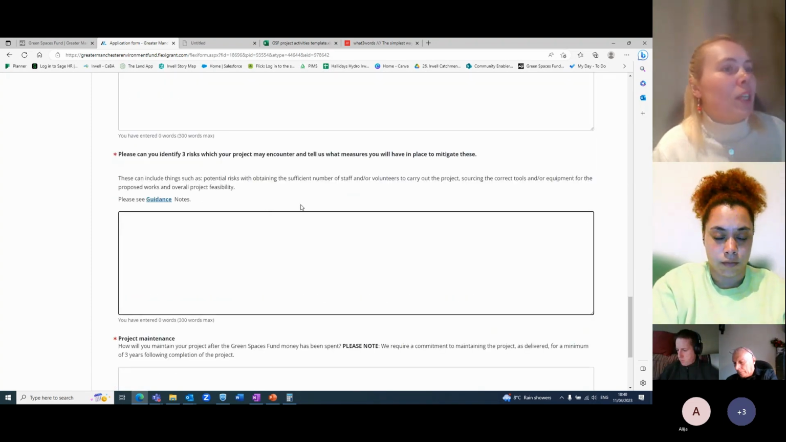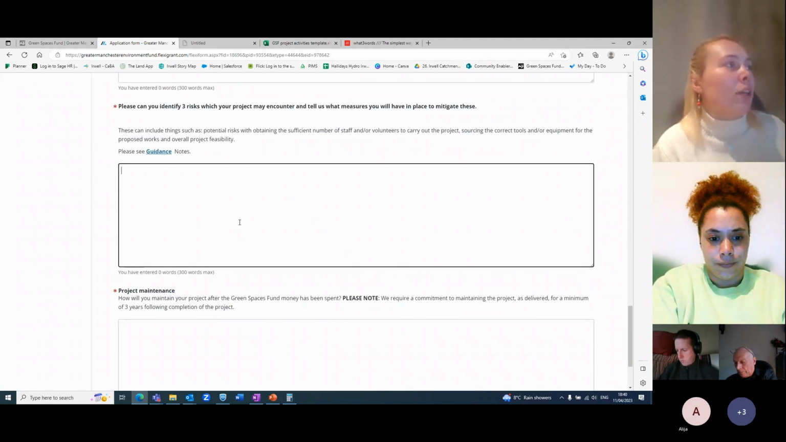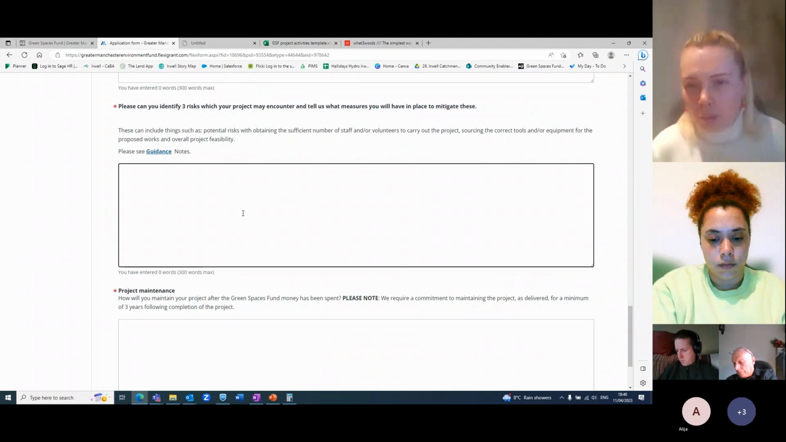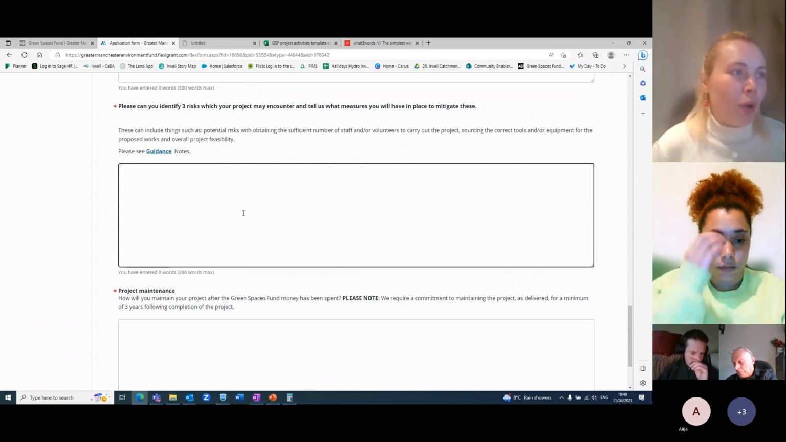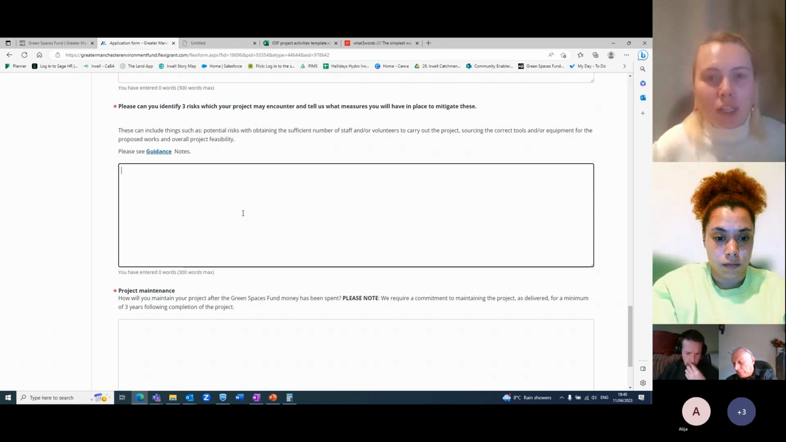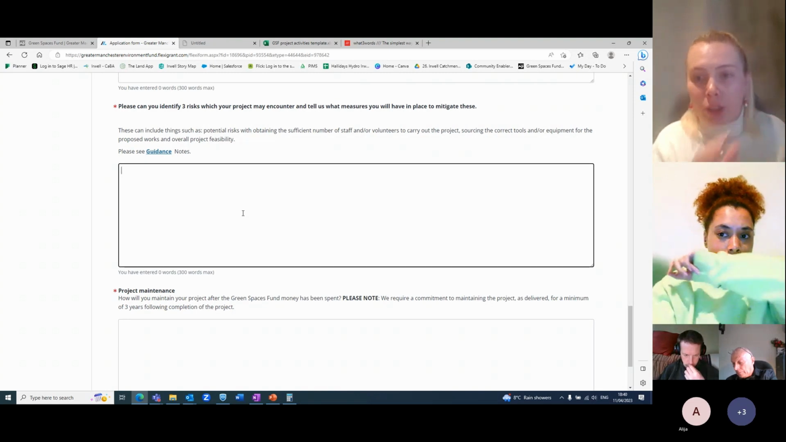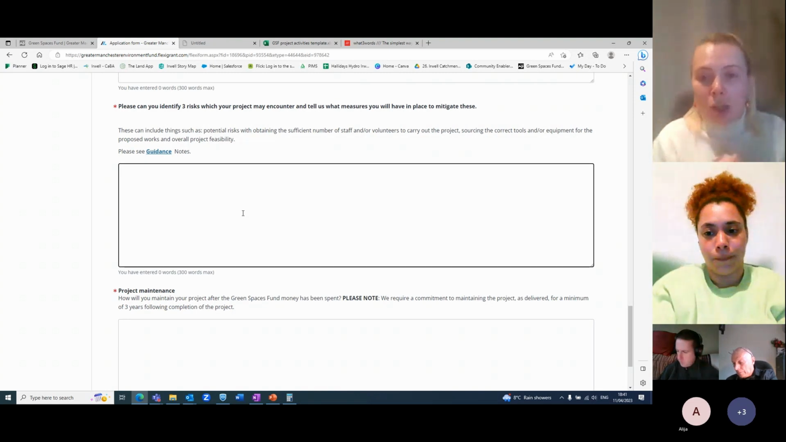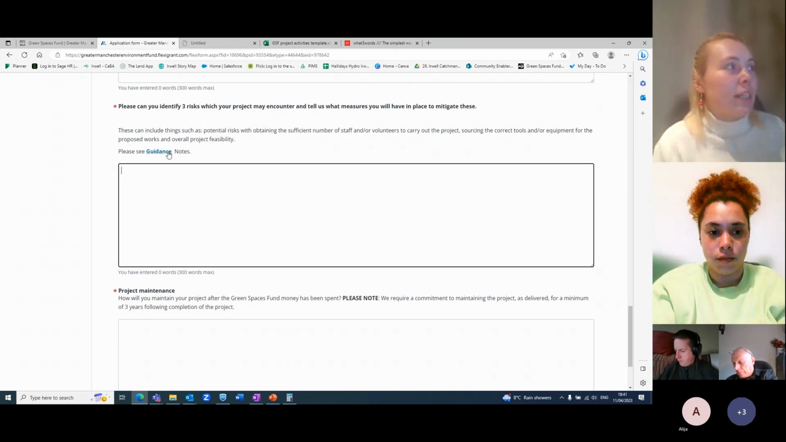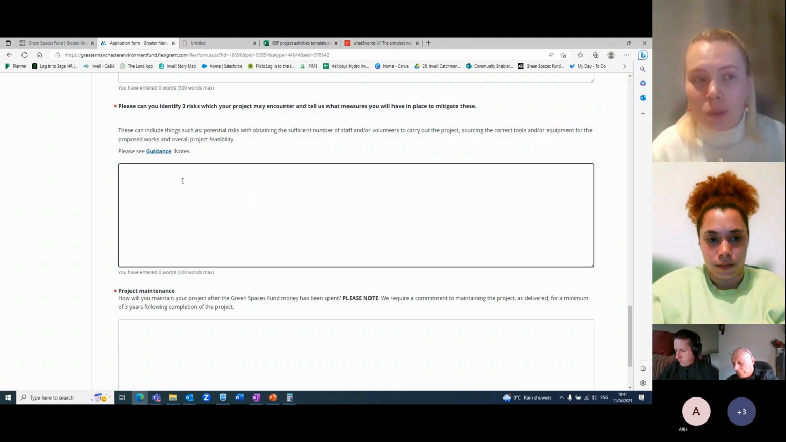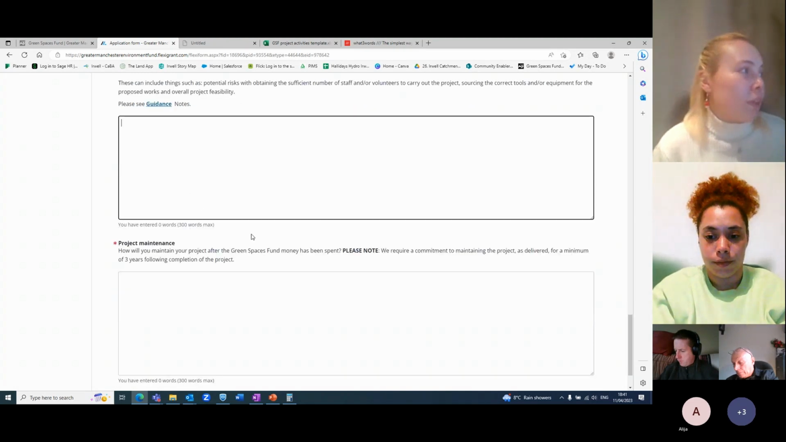And then this is a new section for this round. It's about identifying 3 risks that your project might encounter, and tell us what measures you might have in place to mitigate these. Again, don't worry about this, but it's things like, a risk might be, you might run out of time to deliver the project. You might not have enough volunteers. There's all sorts of things about maintenance that you could write down here. It's just coming up with 3 risks that might occur as part of your project and how you might mitigate against those risks. Again, there's more detail in the guidance notes, and your advisor will be able to help you through that one. That's up to 300 words.